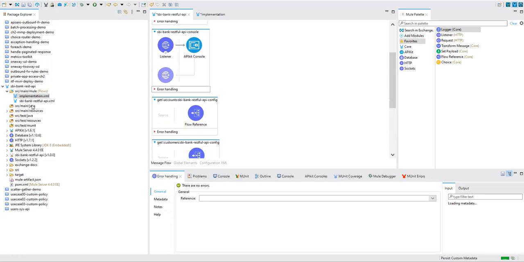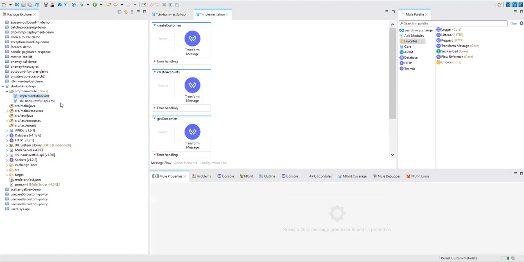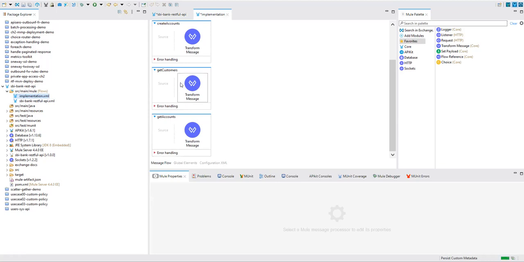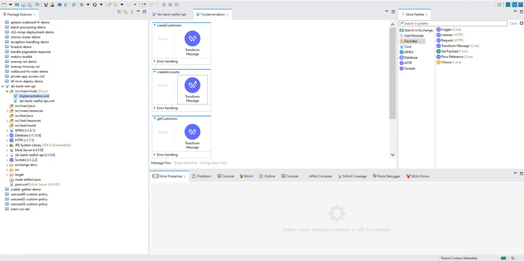Now I can go to the implementation.xml file. I have dedicated flows over here. See, get customer, get accounts, create customer, create accounts. Now I can have business specific logic over here in these flows. Clear? So we are creating one flow for one responsibility. Okay. Now let's go ahead.